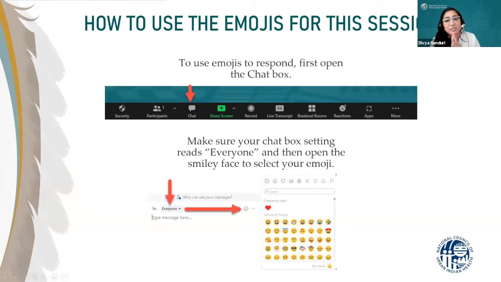And we will go into our housekeeping again. Before we get started, here are a few things to keep in mind for the activity that we're going to do. For the interactive participation during the activity, you will use emojis in your chat box to respond. You can do that by opening the chat box and making sure your chat box setting reads to everyone, and then clicking the smiley face to search for your emoji. You can type in the search bar the name of the emoji that you're looking for to make it easier. And if you have trouble accessing any of these features, please message our NCUIH staff on board and we will assist you in doing so.